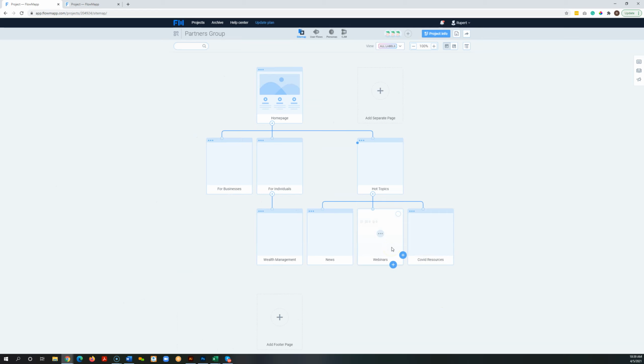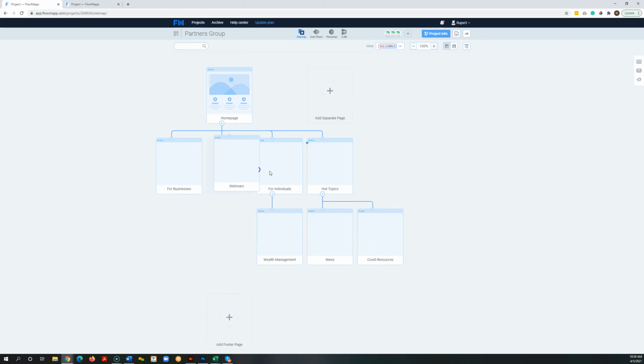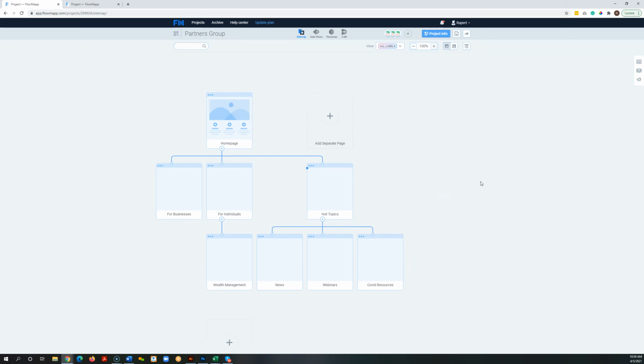It does recognize Control-Z, so if you move a page on accident and you don't even remember where it went, you can do a Control-Z and it will put it back where you had it before. So that can be handy. Or Apple-Z, I think, on the Mac.